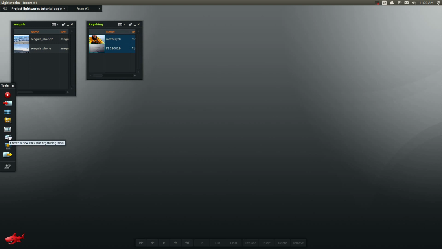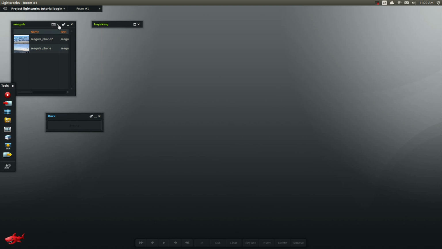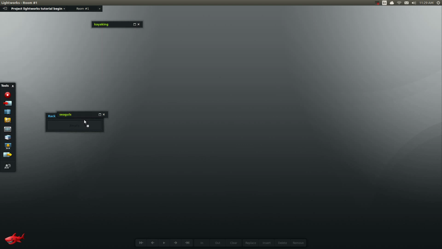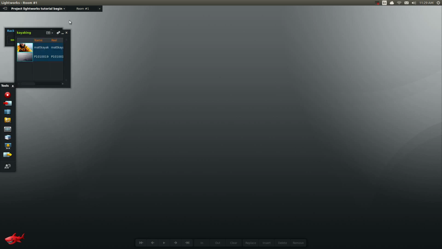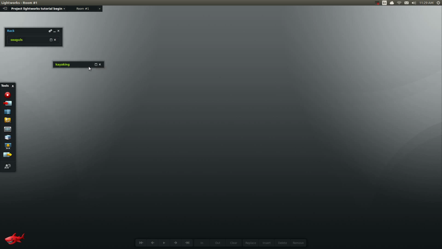Something really nice about Lightworks, you can create a rack. See this icon right here looks like a couple of books. You click it. This is a rack. Now you minimize these bins. You hit the minimize button. You can put them inside the rack. And now they're nice and organized. And if you want to retrieve it, hit the enlarge window and it brings it right back out. So there's the bin. So I'm going to put it back in there.